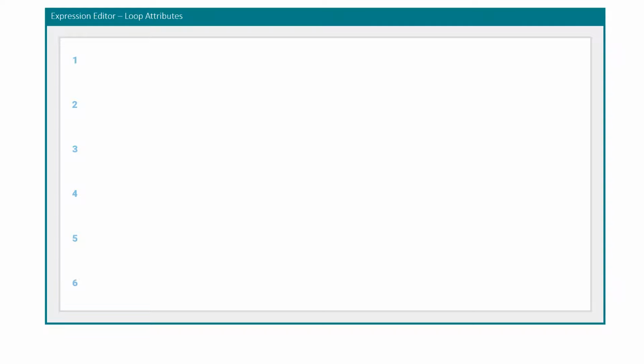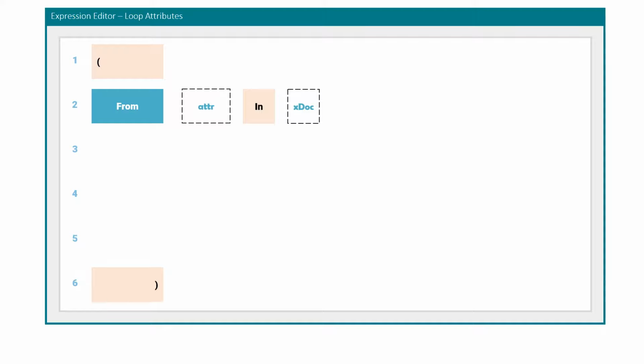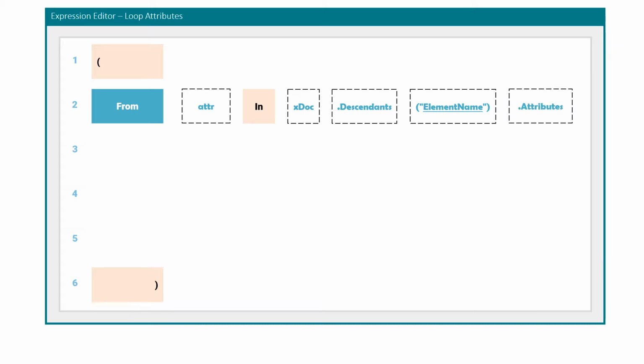Loop-through attributes. I will show you first the LINQ query for loop-through attributes. Then I will go through the same example as before and show you how to use this query in UiPath. The query consists of 6 parts. The first and last part are brackets. Within these brackets, we have the other 4 parts. First one, from statement. Here we define a variable for the attributes. Then the preposition in, then the name of the XML document variable. After that we set the function descendants and then the element name, which we want to go through. At the end we set the function attributes, to get all attributes of this element.